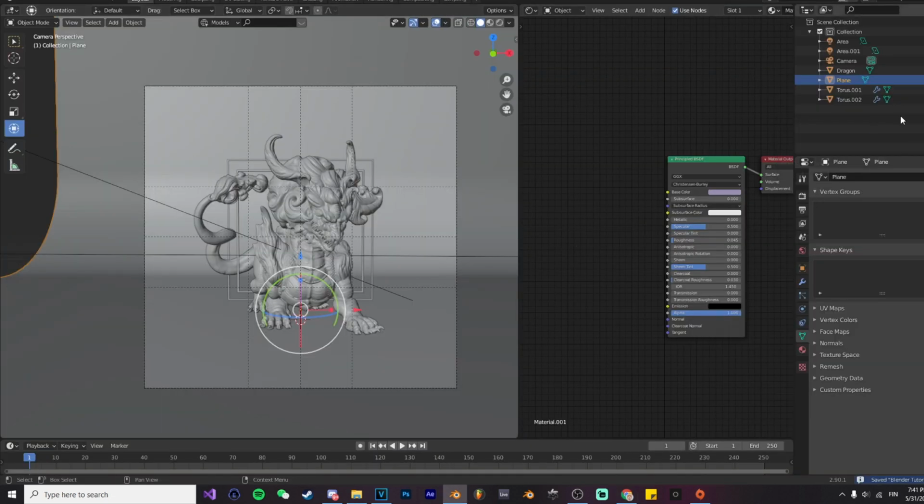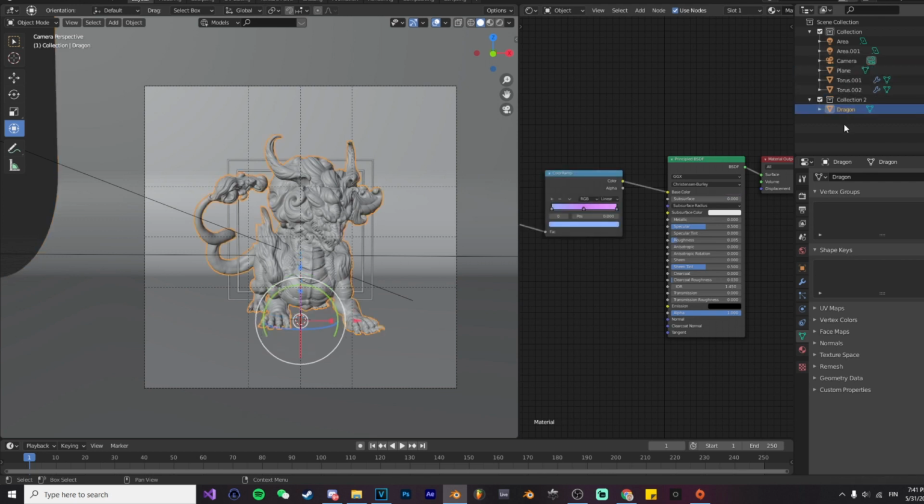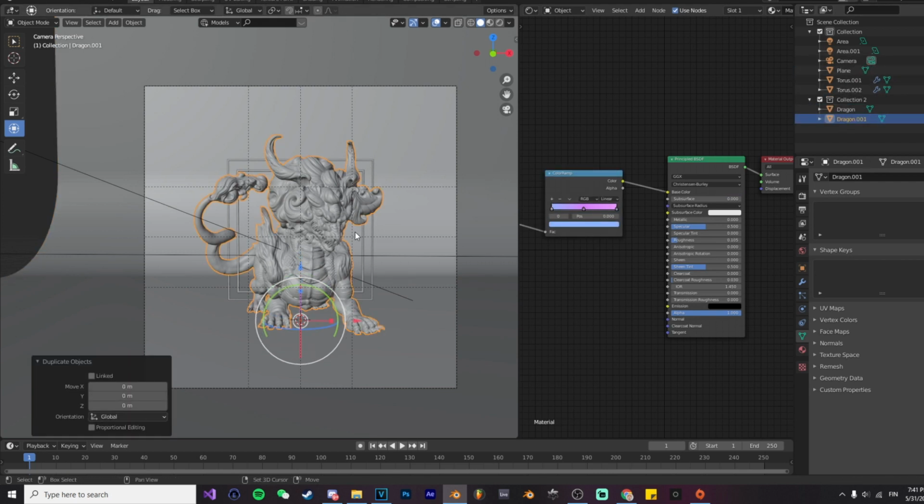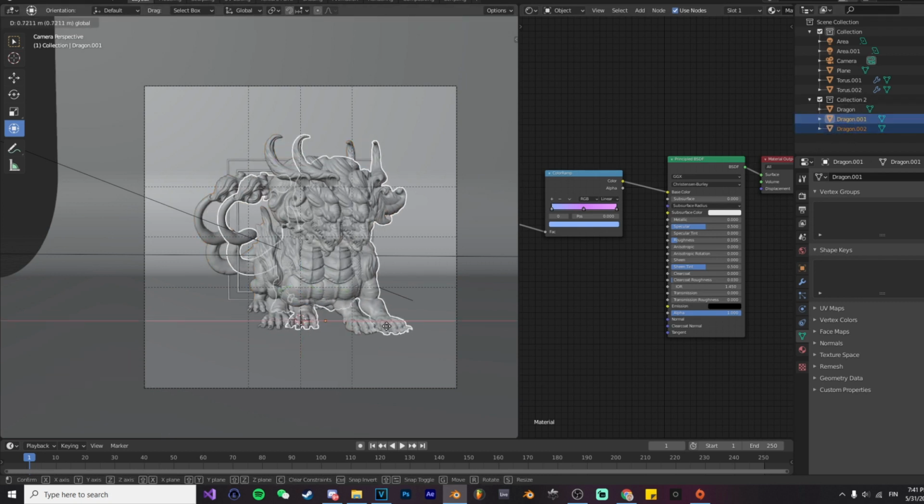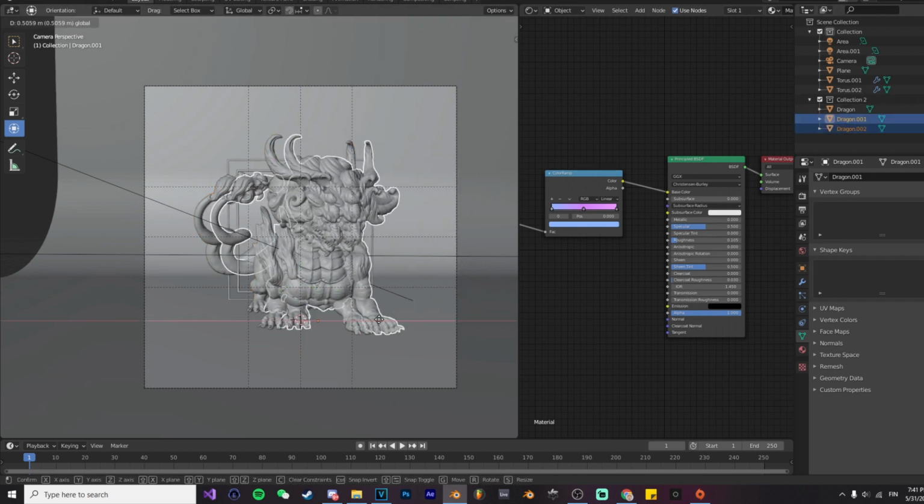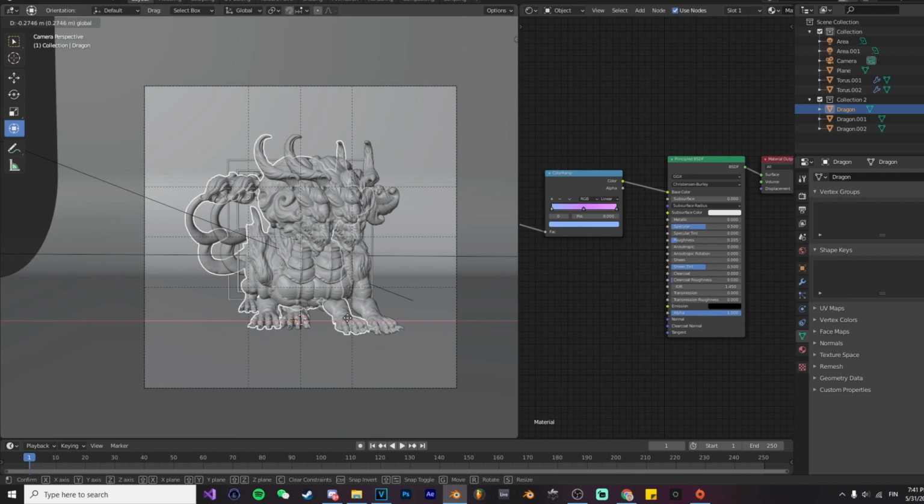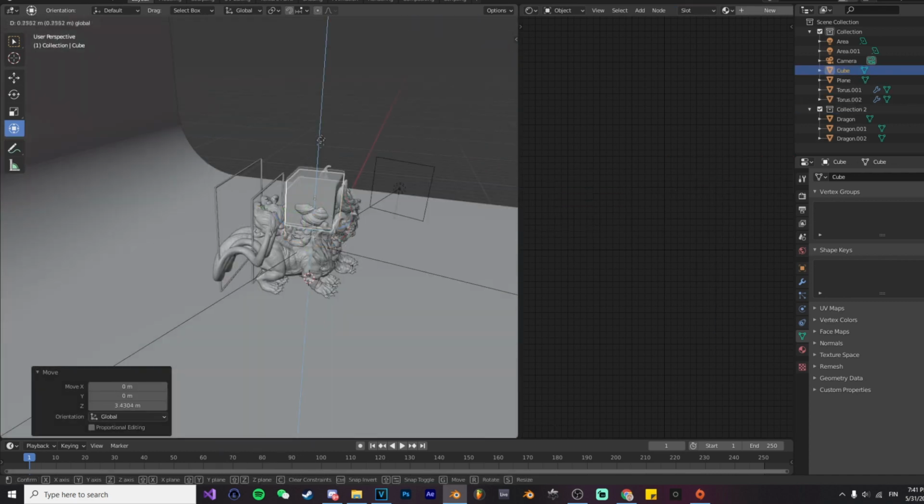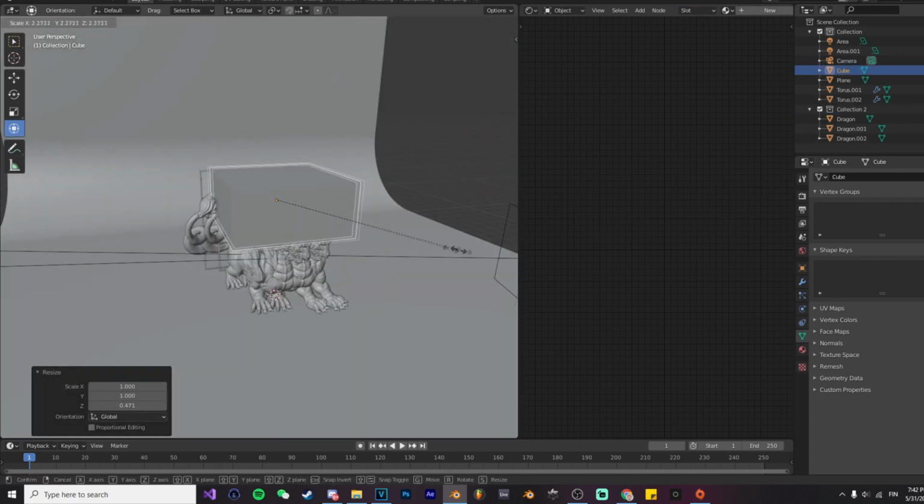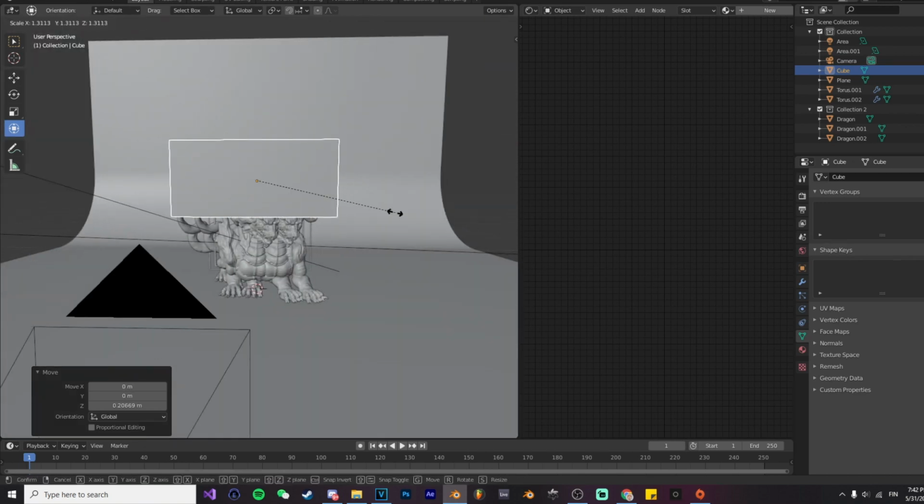So first, let's make a new collection and put the dragon in the new collection. We're gonna duplicate the dragon 3 times. Alright, select the second and third dragon together and just drag them to one side, and then select the first dragon and drag it to the other side. Then I'm just gonna take a cube and put the dragon into 3 cubes.